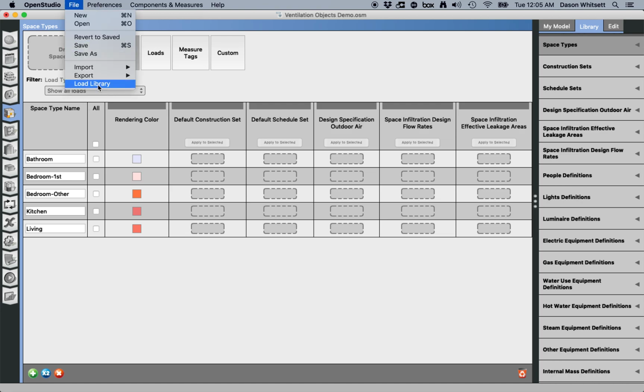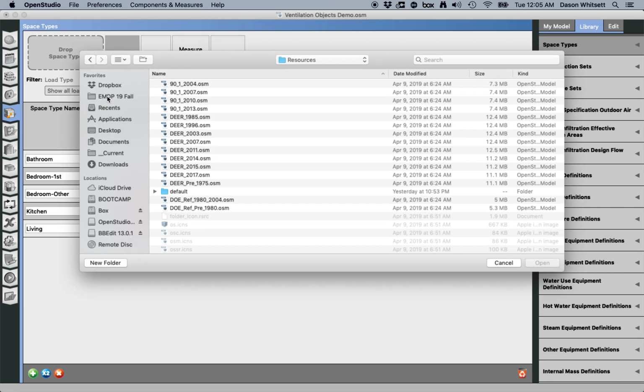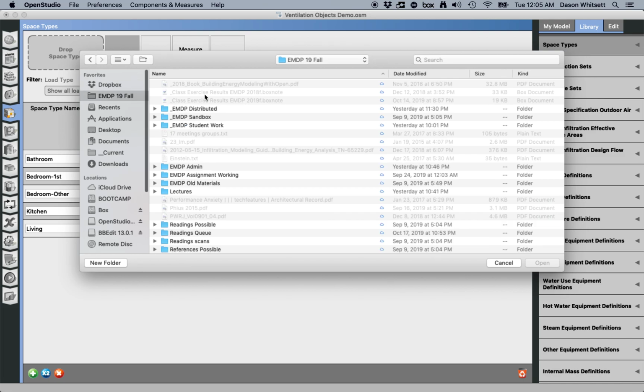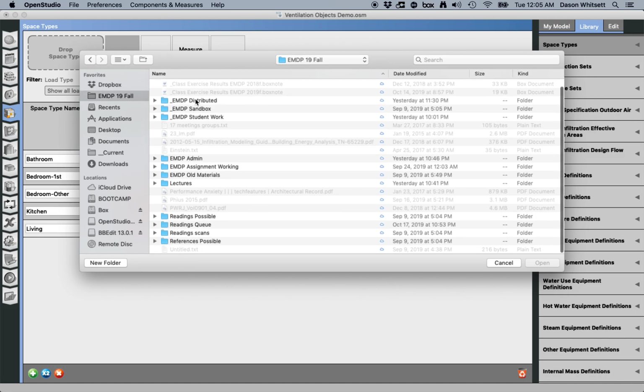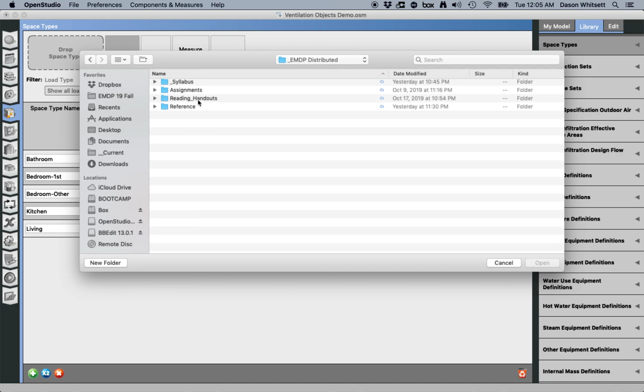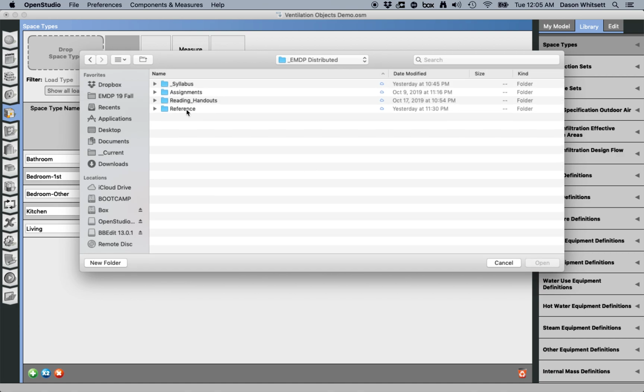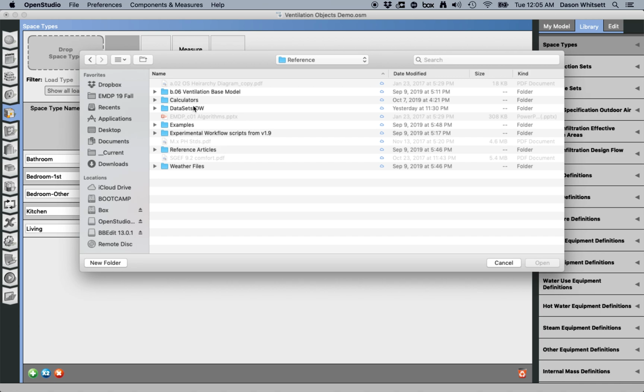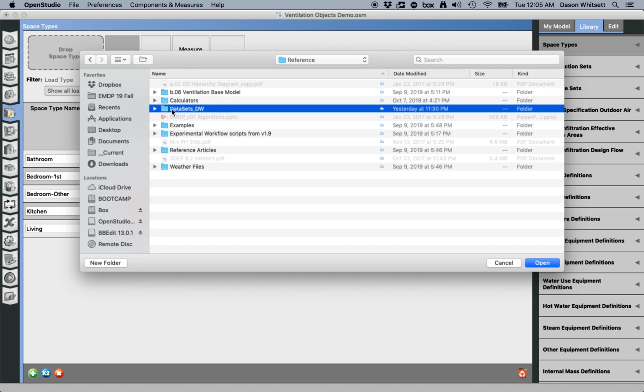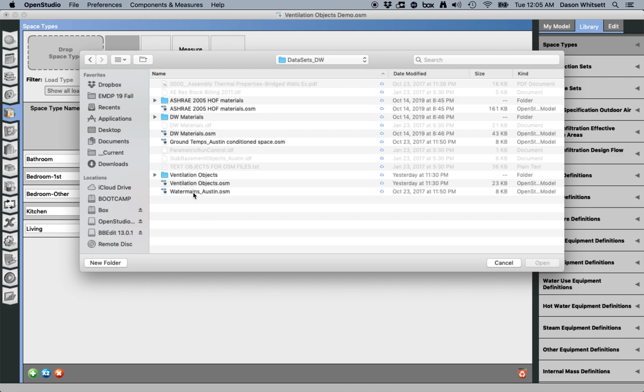If you go to File, Load Library, and navigate to that file, you'll find it under Distributed, Reference, Datasets DW, and it's labeled ventilation objects.osm.